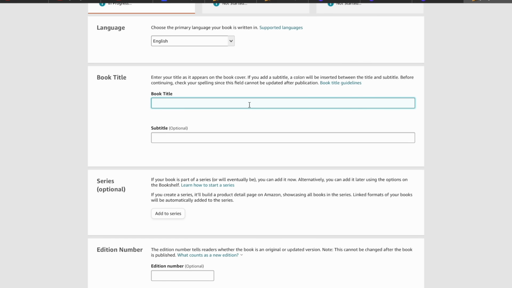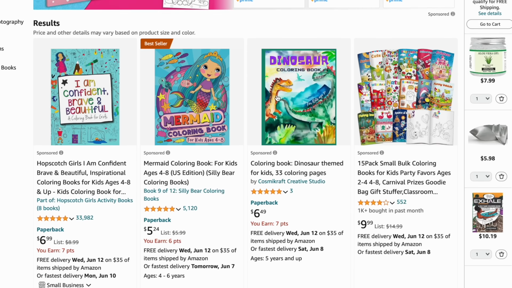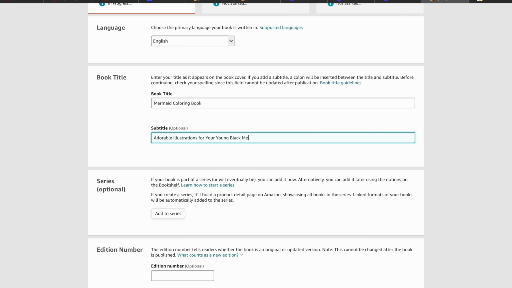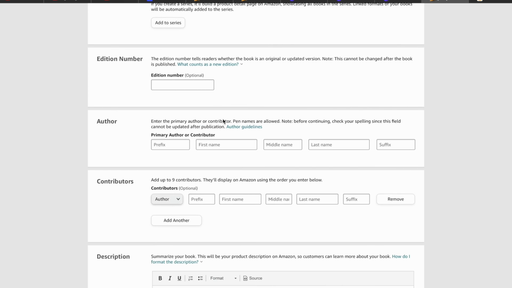You will put your title information here, Mermaid Coloring Book. Of course, you'll want to do a little more research to make your title optimized. And then for your subtitle, you can look at other kids' coloring books. Like, for example, adorable illustrations for your young Black mermaid. All right, so we're not doing a series. We don't have an edition number.